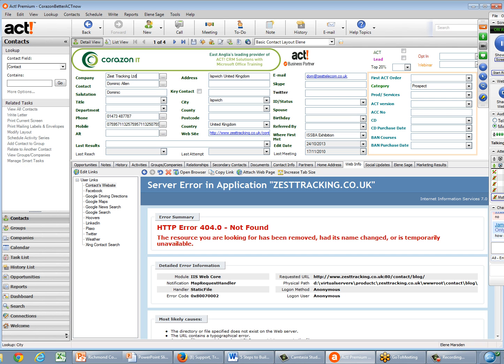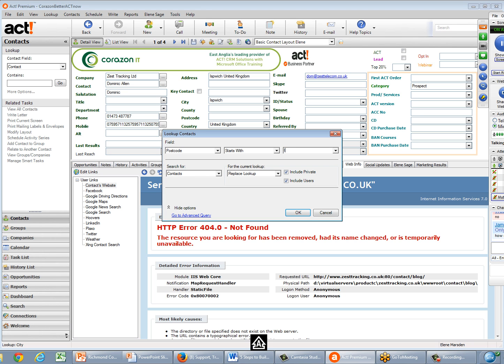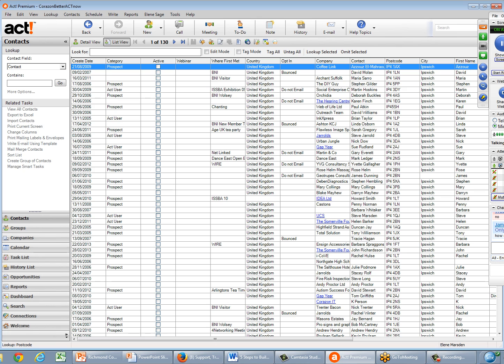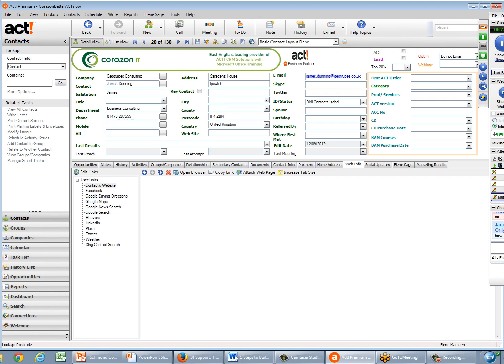I can take any field at all and I can right click, let's say over the postcode field. Right click, starts with IP4 and there's the list, 130 postcode IP4. So that's a quick way of getting information on the screen quite quickly. And I just thought I'd throw that one in. Did anyone not know that? Put it in the chat box if it's new to you.